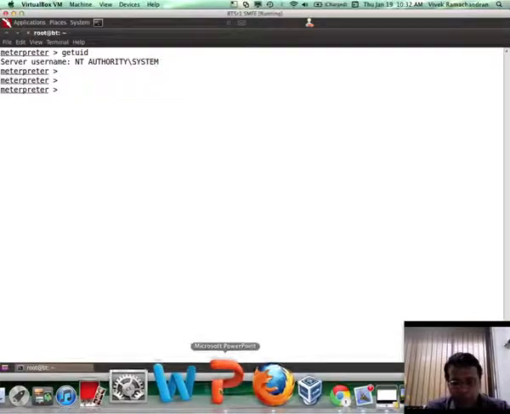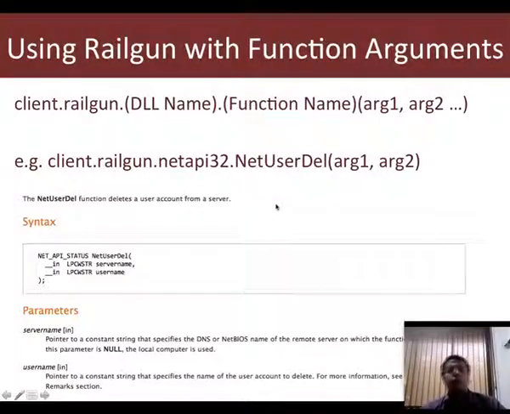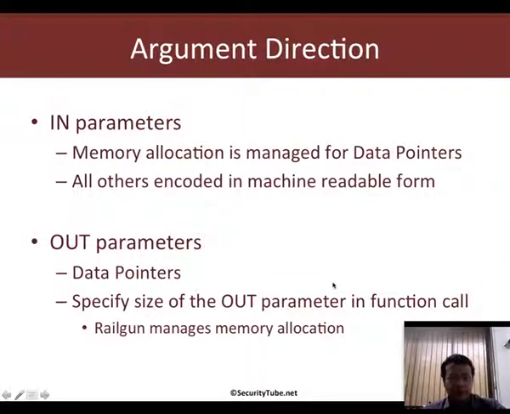Now let's go back to the slides. What are the different inputs NetUserDel requires? The first is server name and the second is username, right? So basically, if you want to delete a user on the same server or on the local machine, you can put server name as null, and the username needs to be the user whose account you would like to delete.